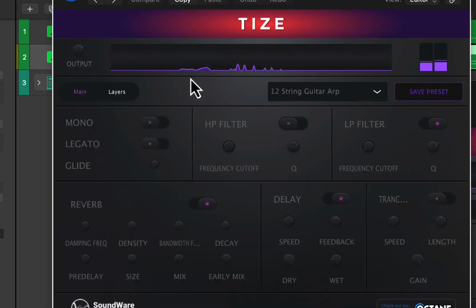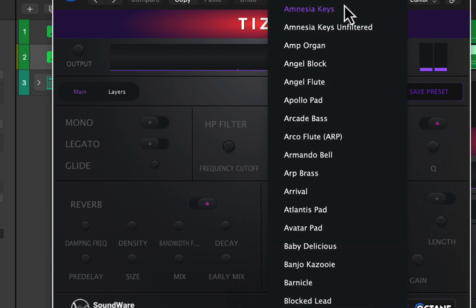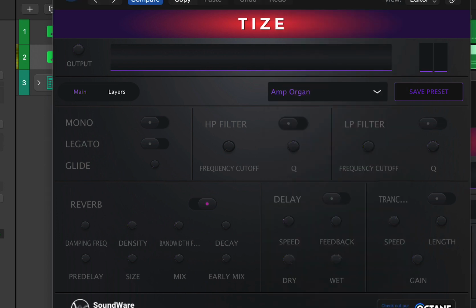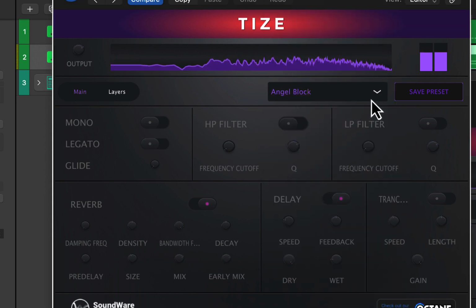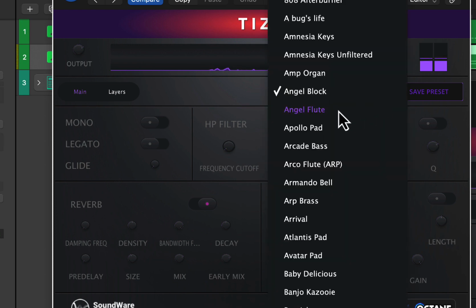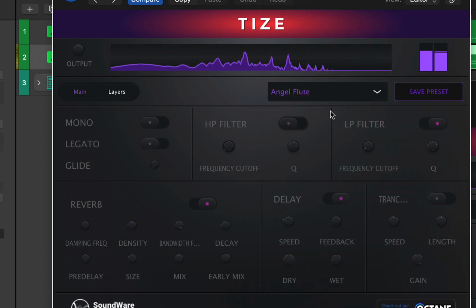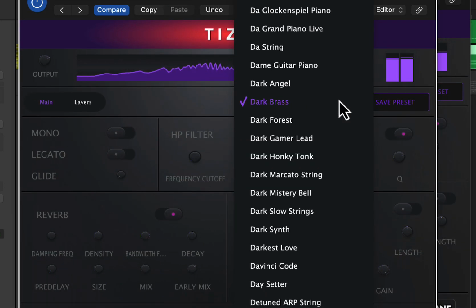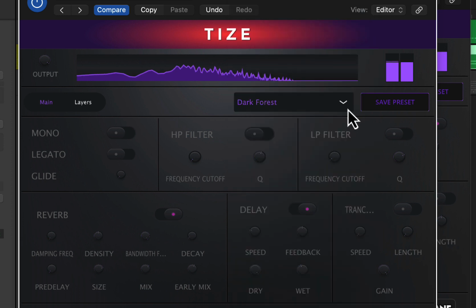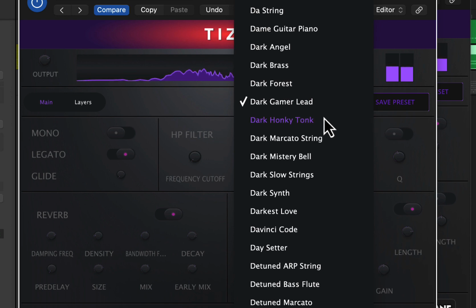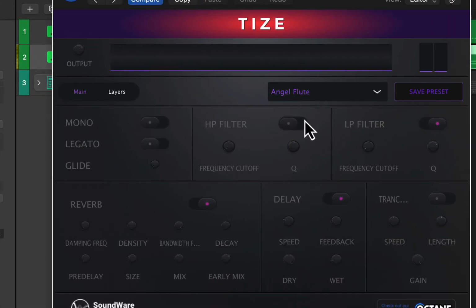Go to the other one here. We got the 12-string guitar playing. Let's maybe do a pad for that. Amp, organ, see what happens. All right, let's play some sounds on the keyboard here. Angel flutes.